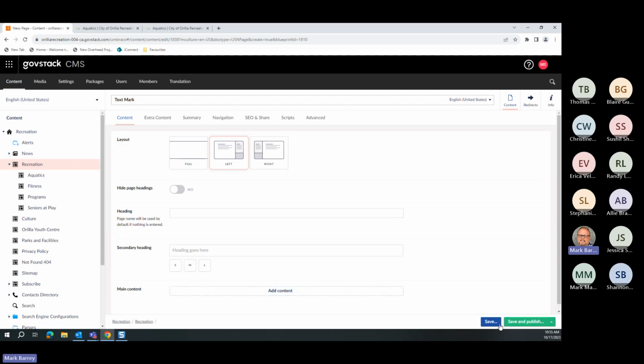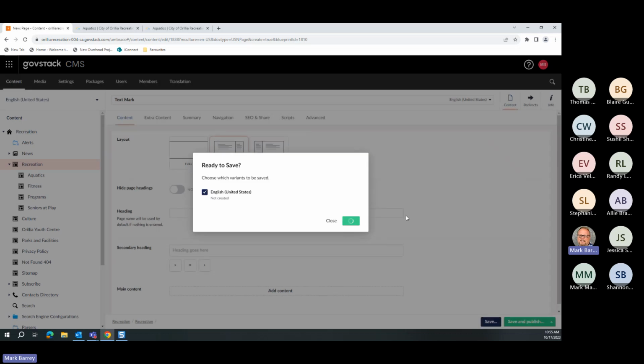If I go down here into the bottom right corner, you see I have one that says save and one that says save and publish. Well, save and publish is saving it and publishing it, okay? Once again, that's that active finality. If I just hit save, I can hit save again, and fingers crossed that doesn't throw an error. Come on.